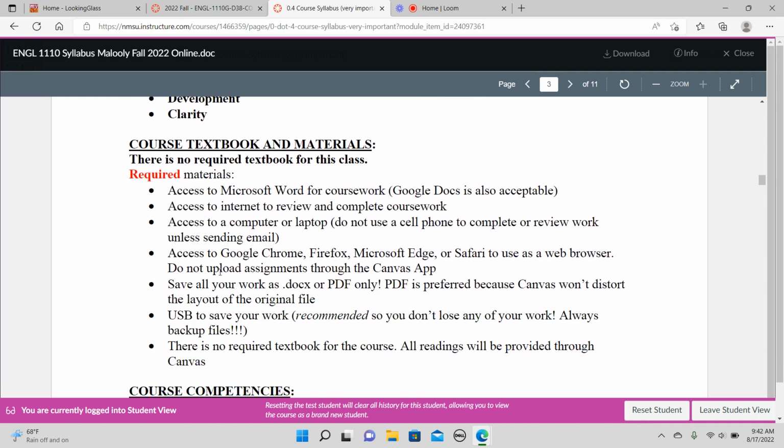There is good news. There's no required textbook for this class. Awesome, right? You don't have to worry about that. That's a stress that I hated as a student, so I feel so happy to tell you all that. No required textbook. There are certain required materials, though, of course, since you are in an online writing course.